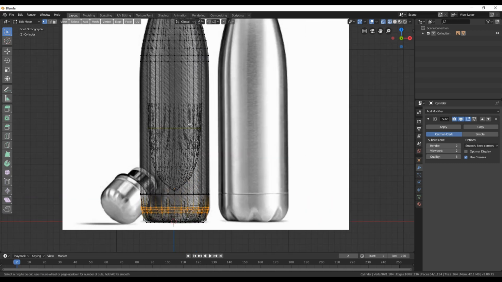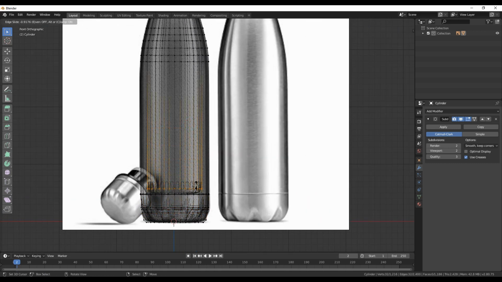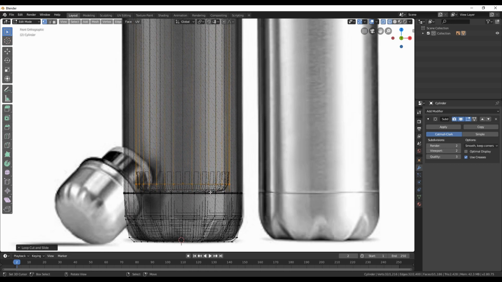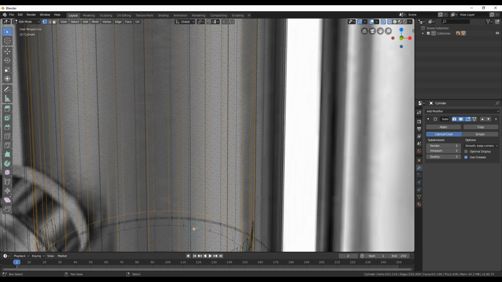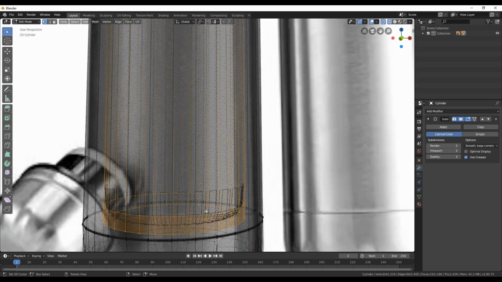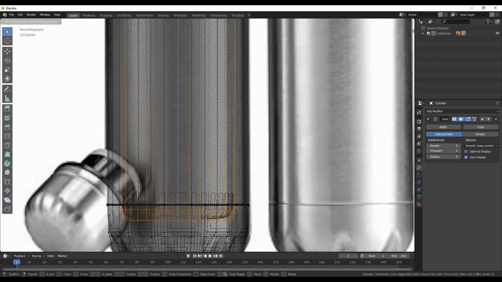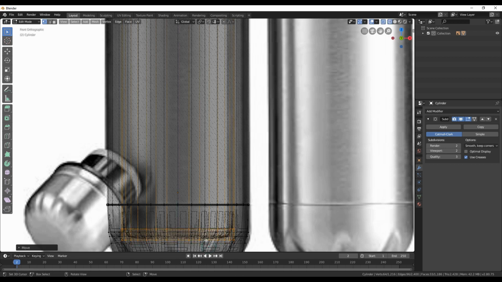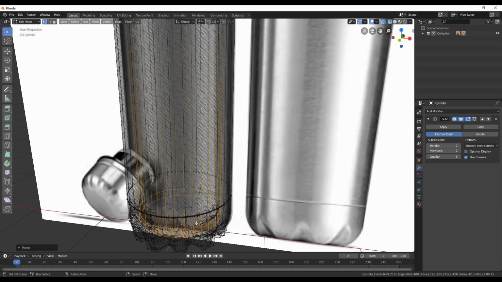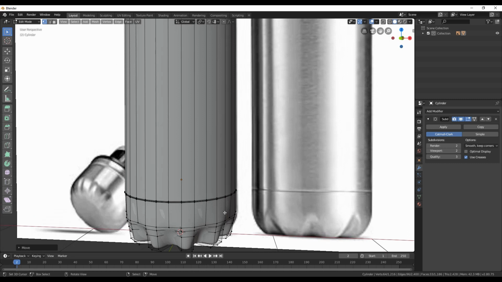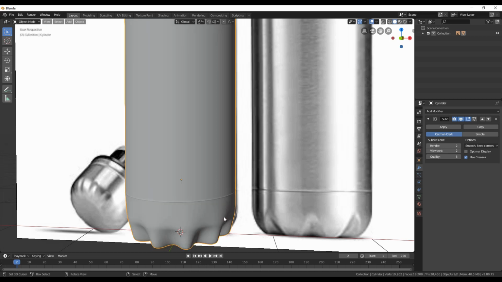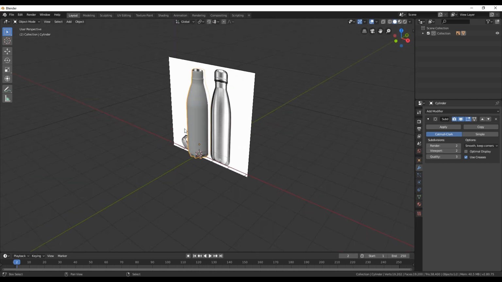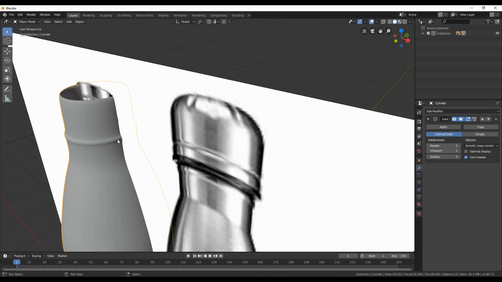Now that we applied the modifier, for the inside of the bottle we need one more loop at the bottom. Also some more loops to the top to create more sharp edges.